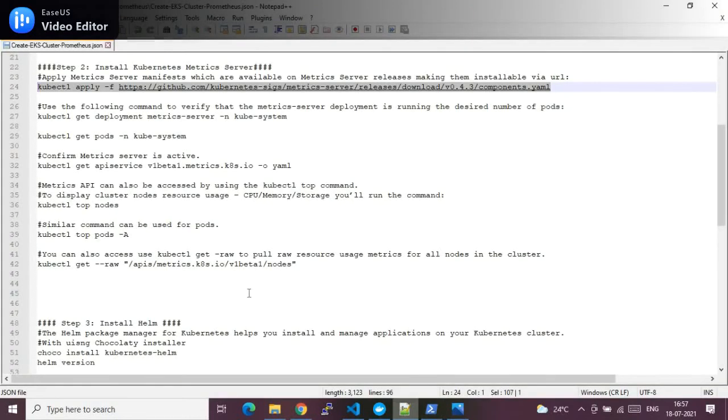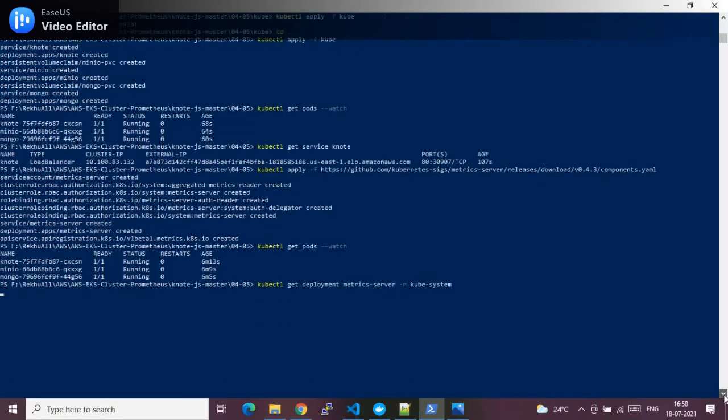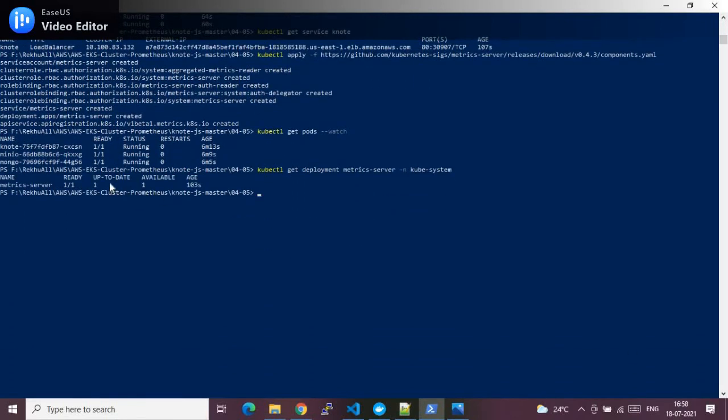Let's go to the next commands. Use the following command to verify that the metric server deployment is successful. Now we have deployed the metric server enablement command, so let's check whether the deployment went in the right direction. This is the command: get deployment metric-server, with namespace kube-system. It gives a hint whether it went successfully or not. If you see here, the deployment went successfully. We are good with it.